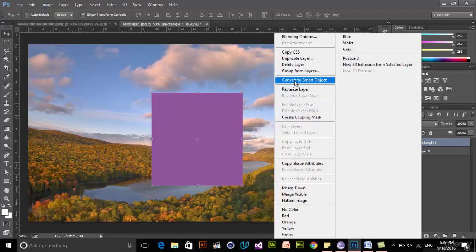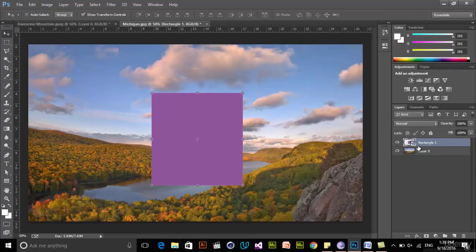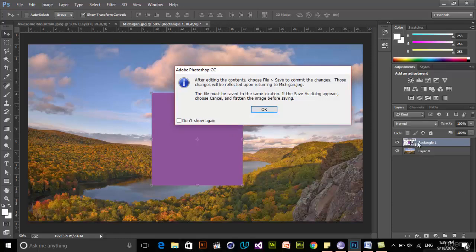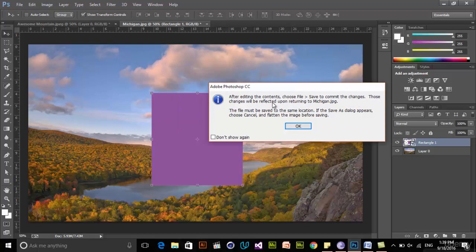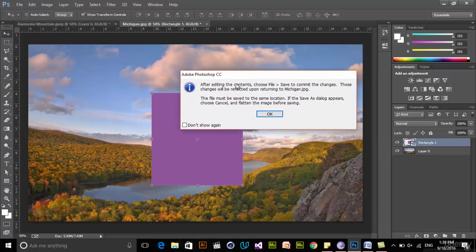And if I go in here and double click on this layer, you see this prompt: after editing the content, choose File, Save to commit the changes. This will reflect upon returning to meshkin.jpg. I will show you what this prompt means. Click OK, and now you have that shape in different artboards, in different docs.